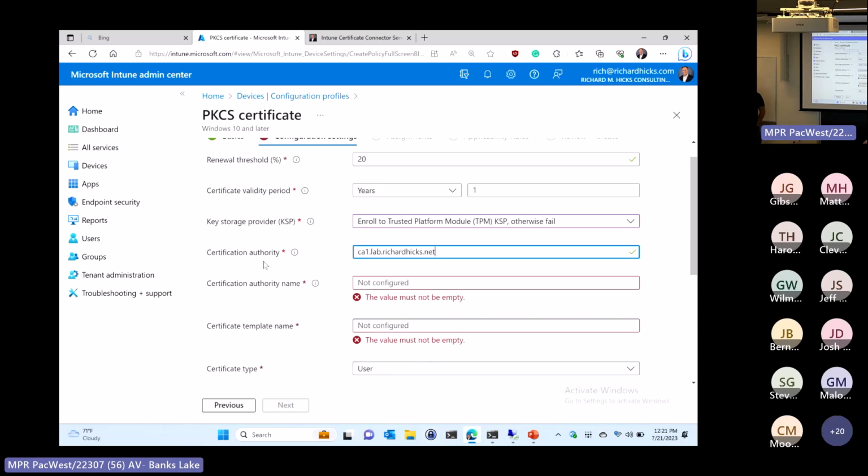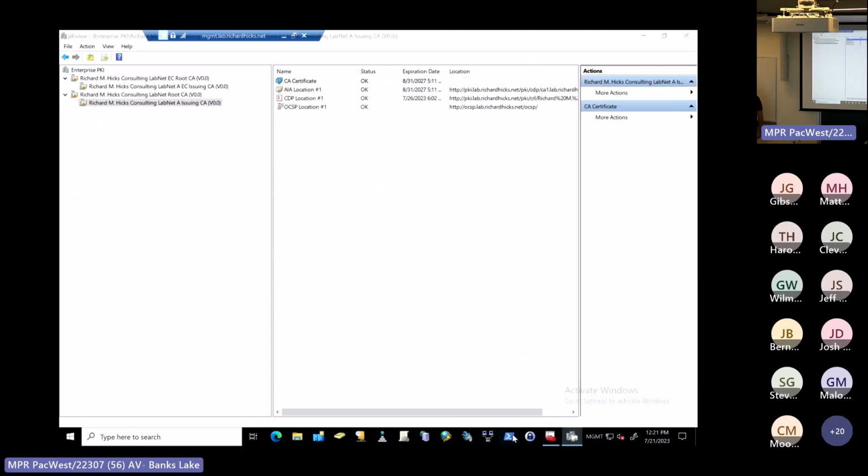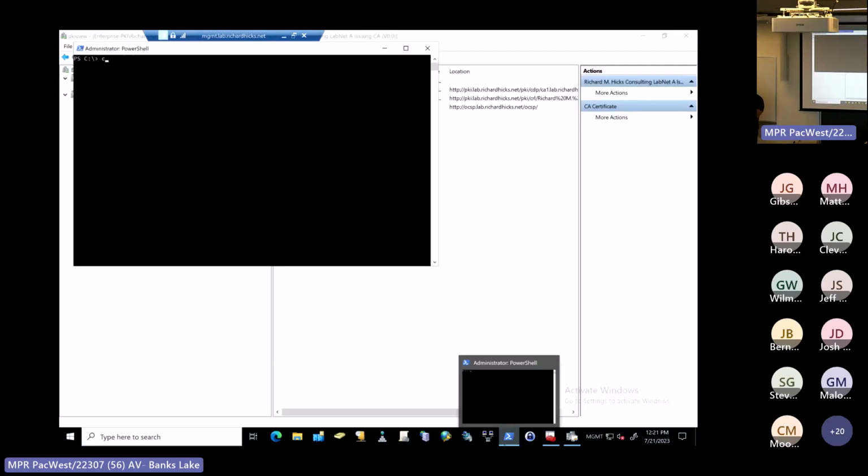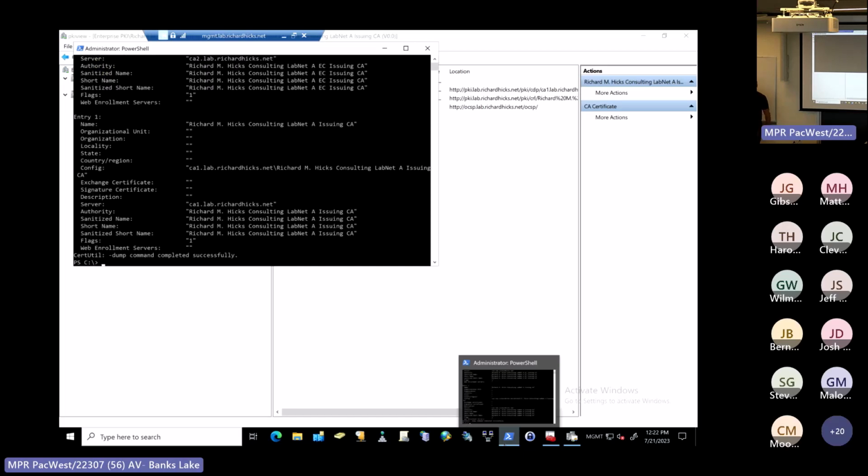The certification authority name is an interesting one. If you look at the tooltip, it says a friendly name for the CA. You can't just use any name here, unfortunately. You have to use a very specific friendly name. So if I go back over to my CA, or any domain joined machine, just run the command certutil, CERTUTIL, without any parameters, and it gives you a bunch of information.